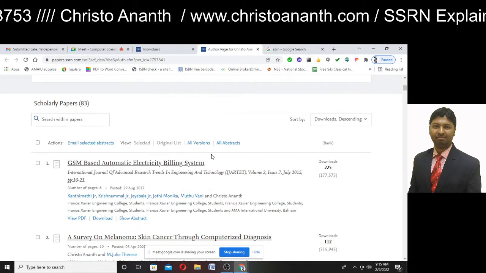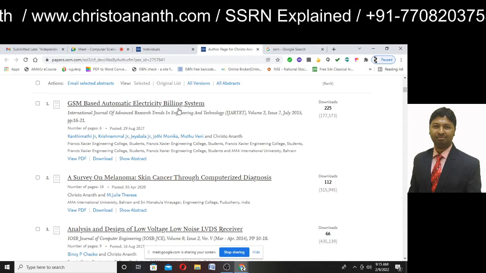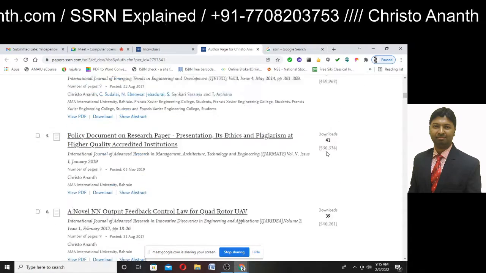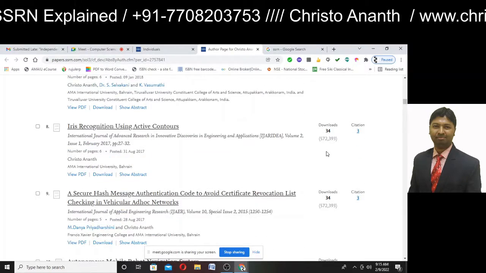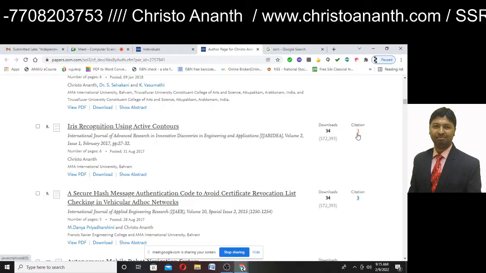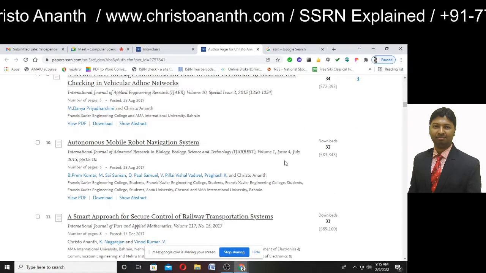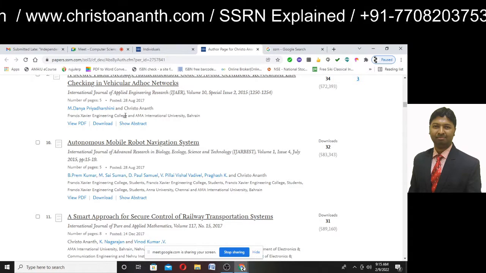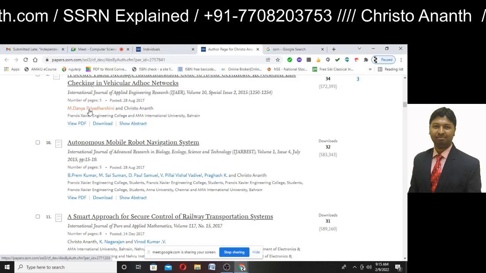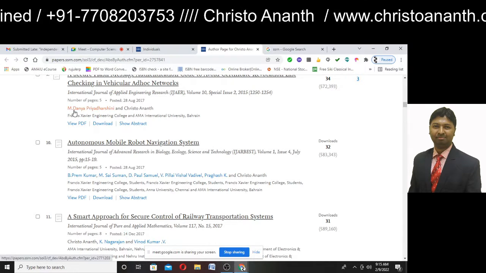So according to the downloads, maybe this particular paper has 225 downloads. In decreasing order of downloads, it gets displayed. And it will show you the SSRN citation also, so that's an advantage for others to follow the paper. And those co-authors who are in SSRN will be shown in a different color.